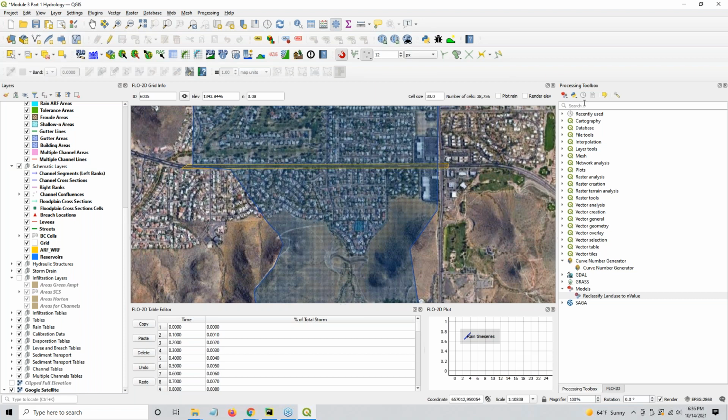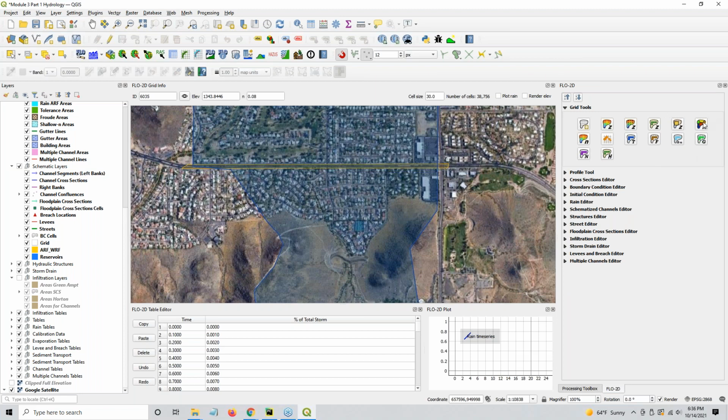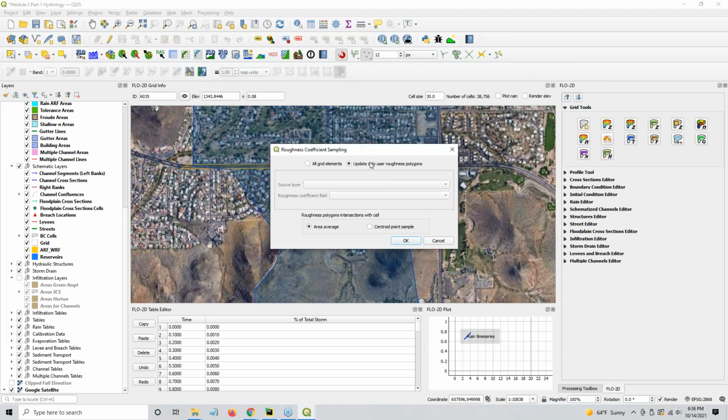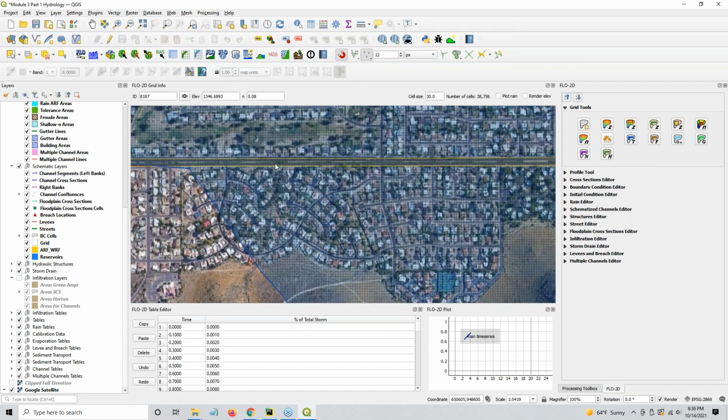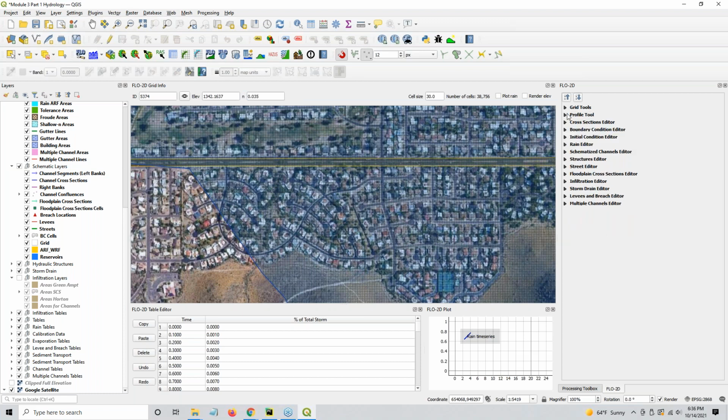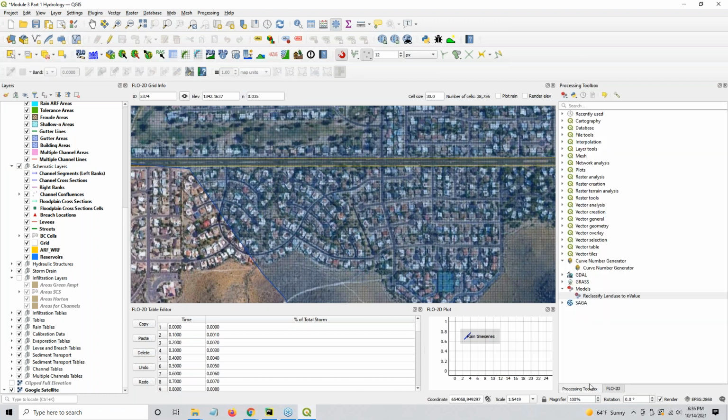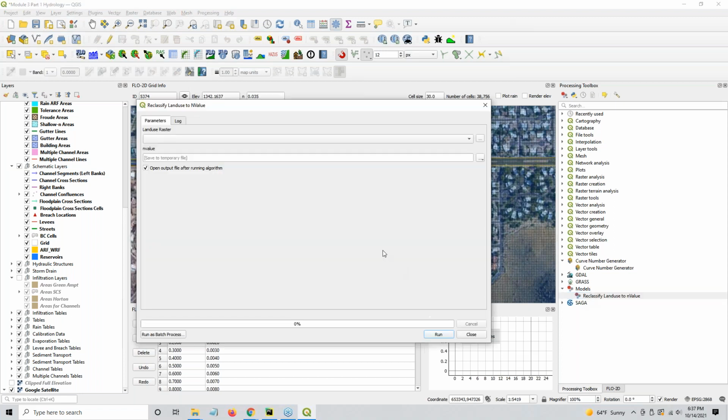And so if I wanted to update that particular layer, I could go into the FLO-2D original N value calculator, update only the roughness polygons, click the centroid point sample, click OK, and that will sample a new N value from that layer. So if I go in here and click now, you'll see that the new N values for those cells are 0.035. Now let's take a quick look at how I developed this processing tool to reclassify this data, because it was actually pretty easy.